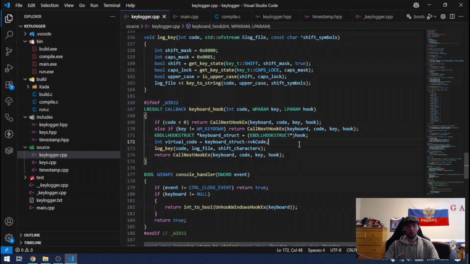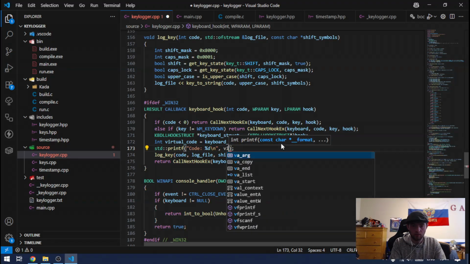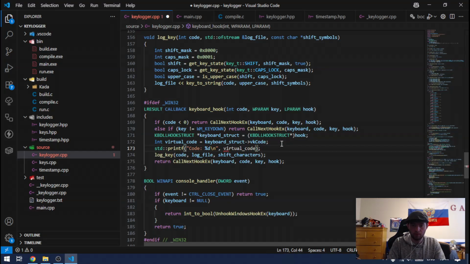Alright, so we got keyboard hook. Printf. Code %d, new line. Virtual code. There we go.